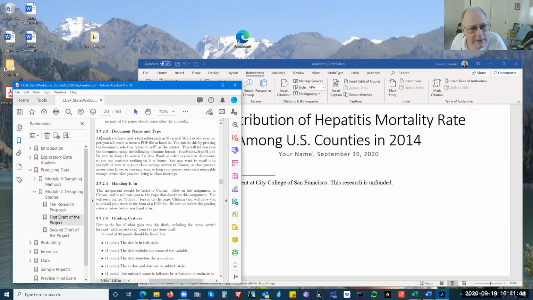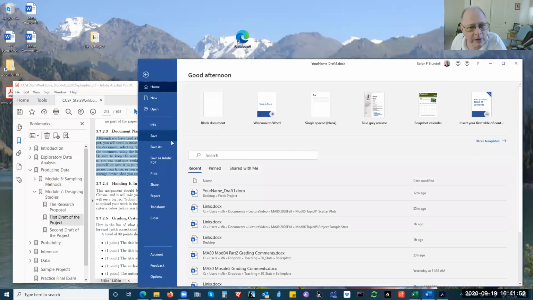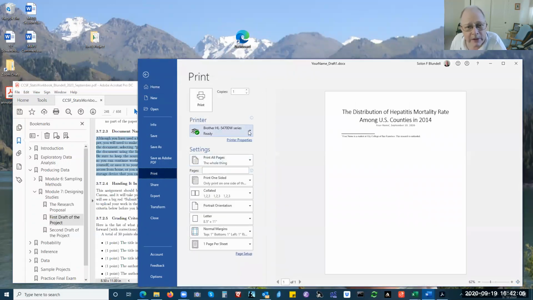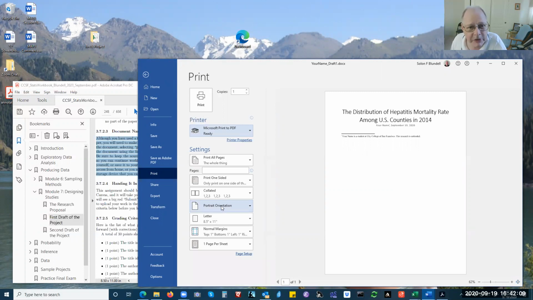And then after you're done, you save it as a PDF file. So in Microsoft Word, you go over here and you can, well, I have a save as Adobe PDF. You may not have that. If you don't, you can go to print and you can choose this Microsoft Print to PDF feature.